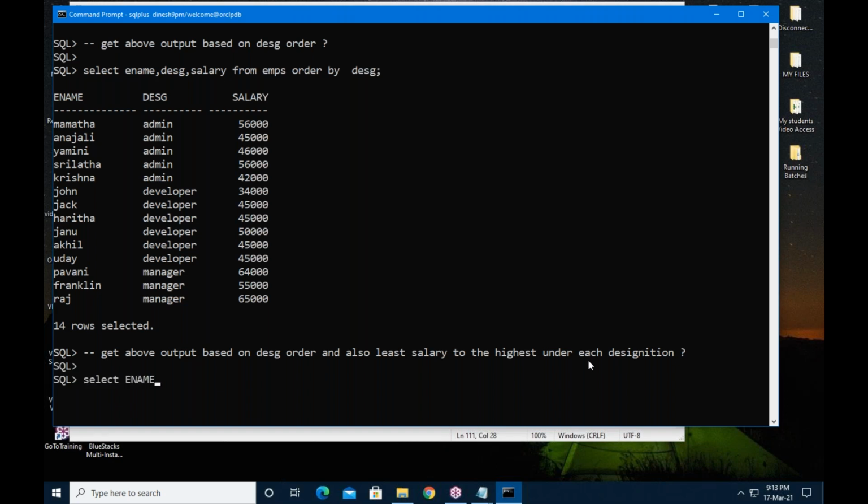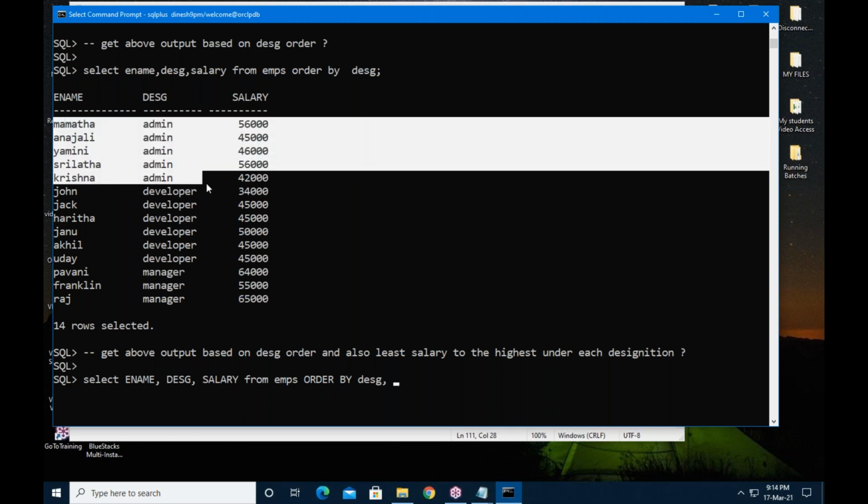Select ename, designation, salary from EMPS order by designation. If the designation value is repeating, how many times is this value repeated? Five times. So again order these five records based on salary.